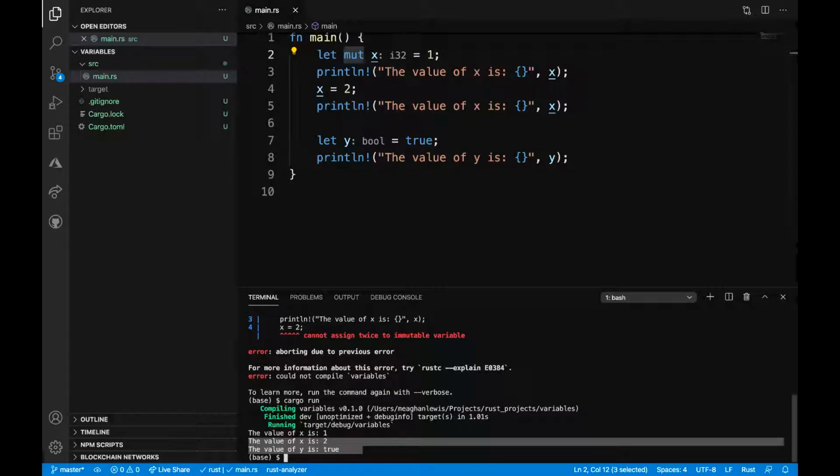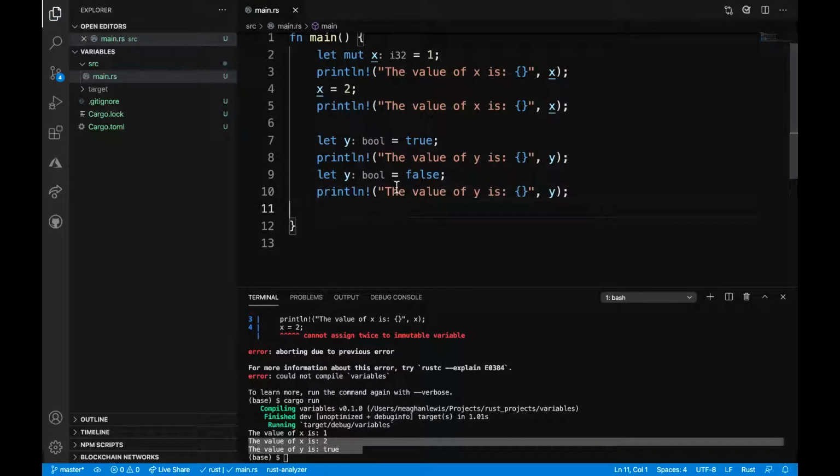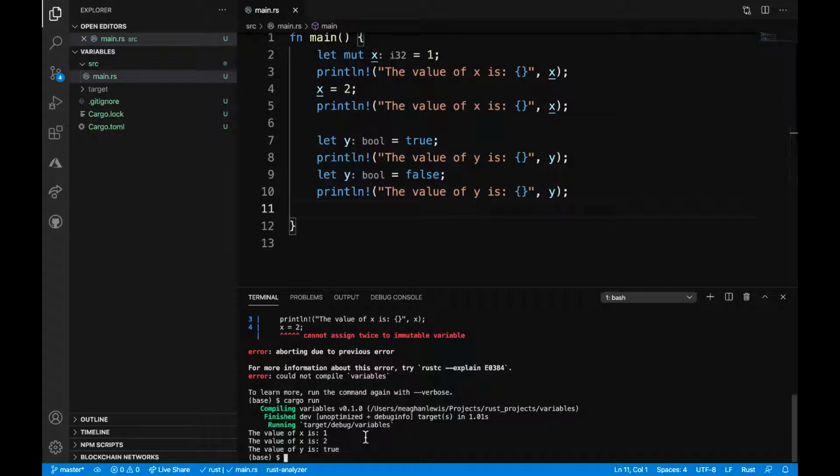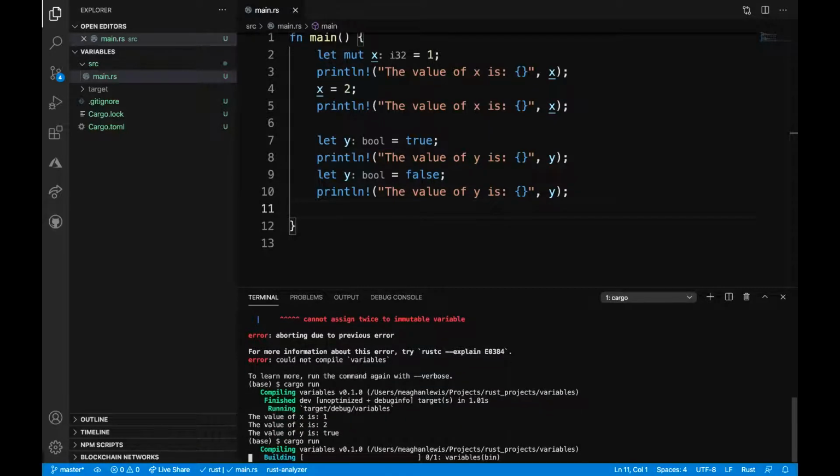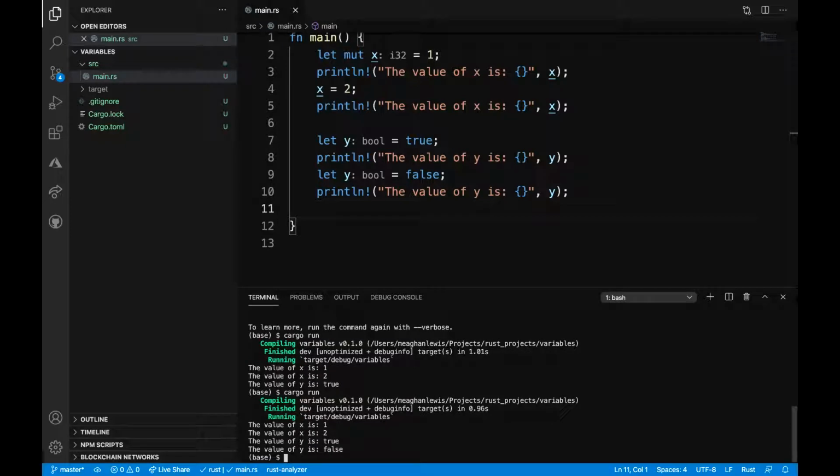All right, so next I want to show an example of shadowing a variable. So after this println macro line on 8, what I want to do is shadow the value of y. So I can say let y is equal to false. So now I'm setting my Boolean value of y to false. So if I were to print the value of y again, we can assume that it will now become false. So let's go ahead and run this program again with cargo run. So I can compile my latest changes and run. And I see now the last line printed out here is that the value of y does become false.